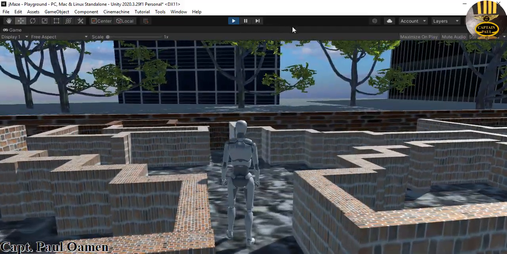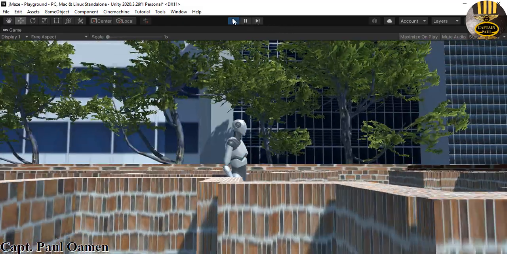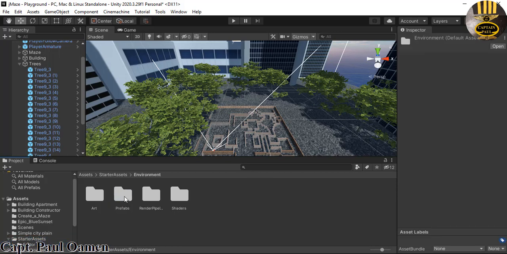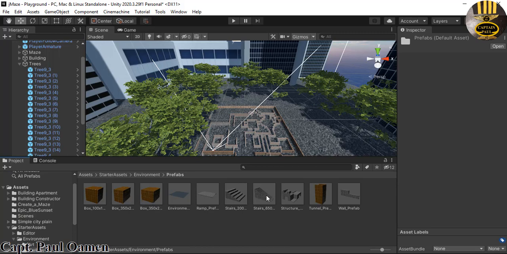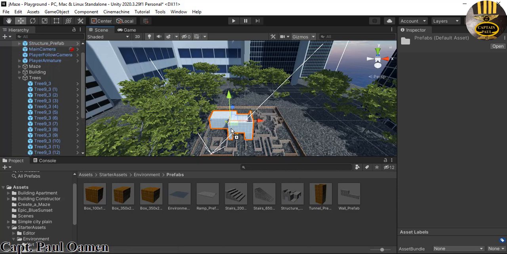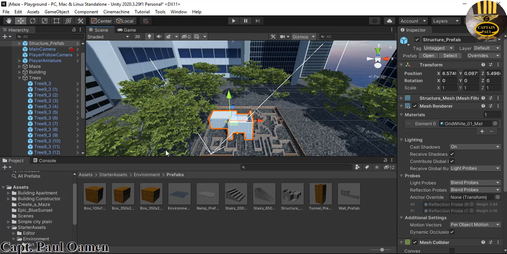So I'm going to exit out. There. And let's go into the starter asset there. And I'm going to open up environment, and inside environment go straight to the prefab, and this is the cabin that I'm talking about. I'm going to grab that, just dump it somewhere. Now we also position some of these cubes around.